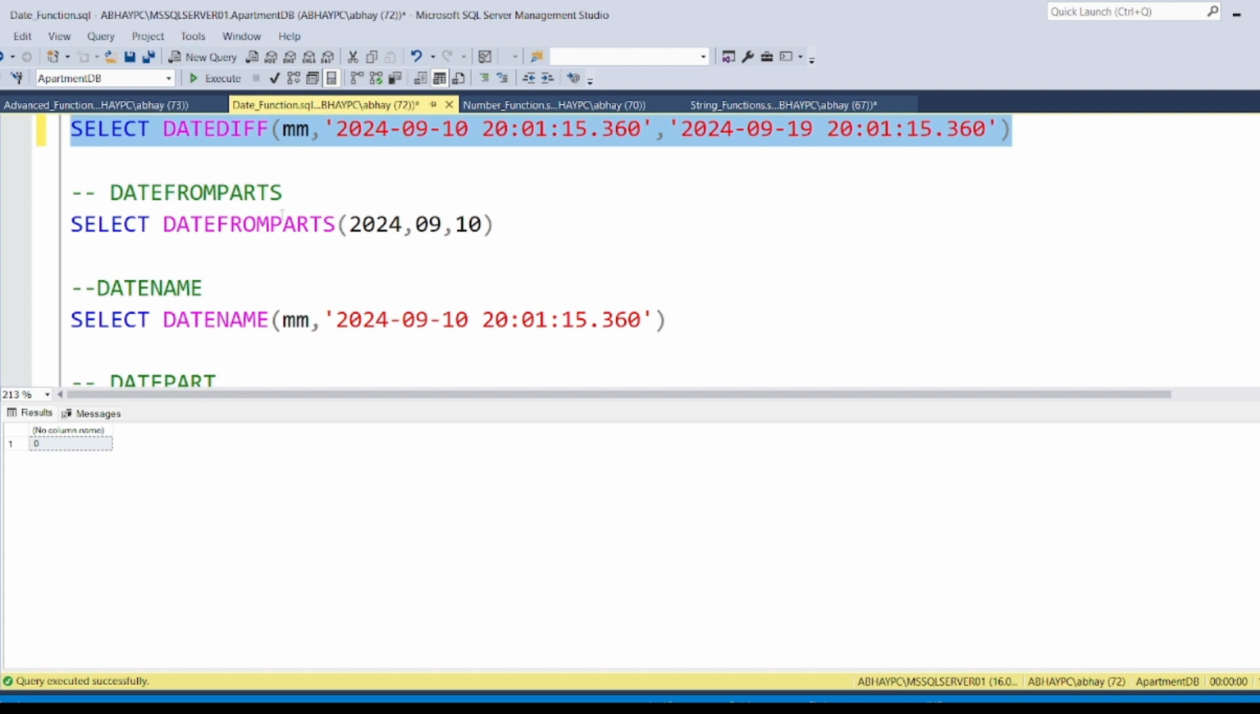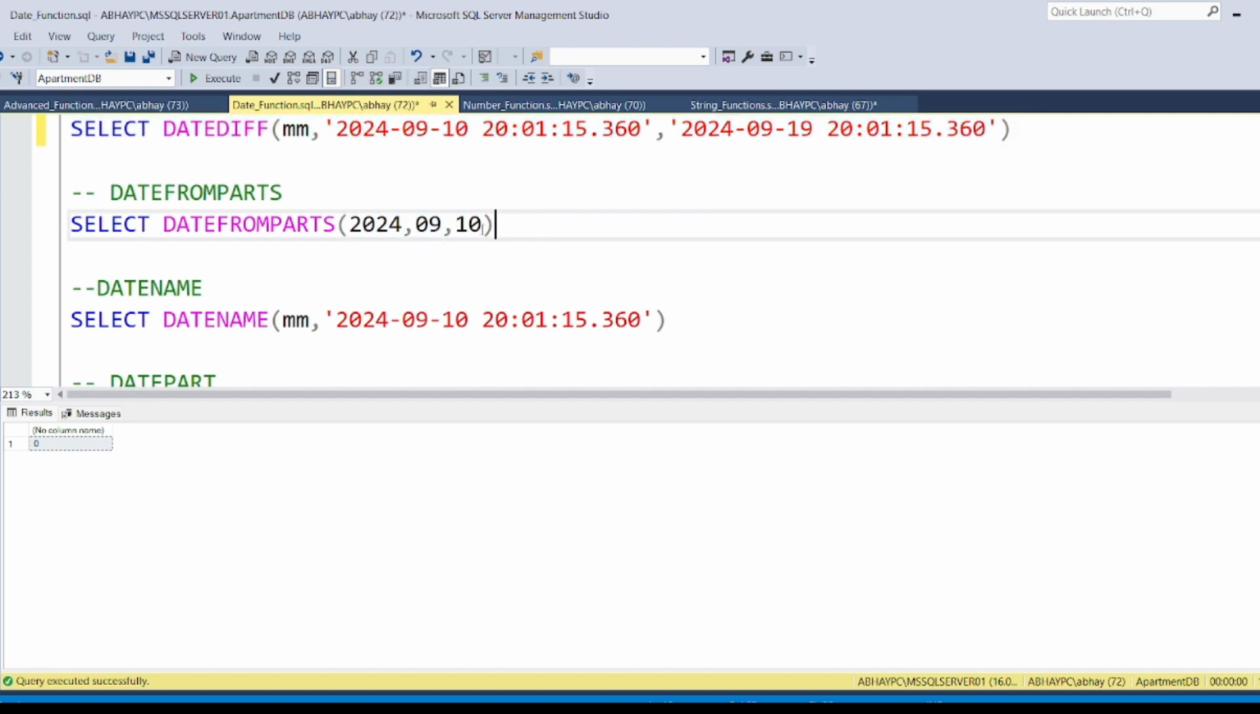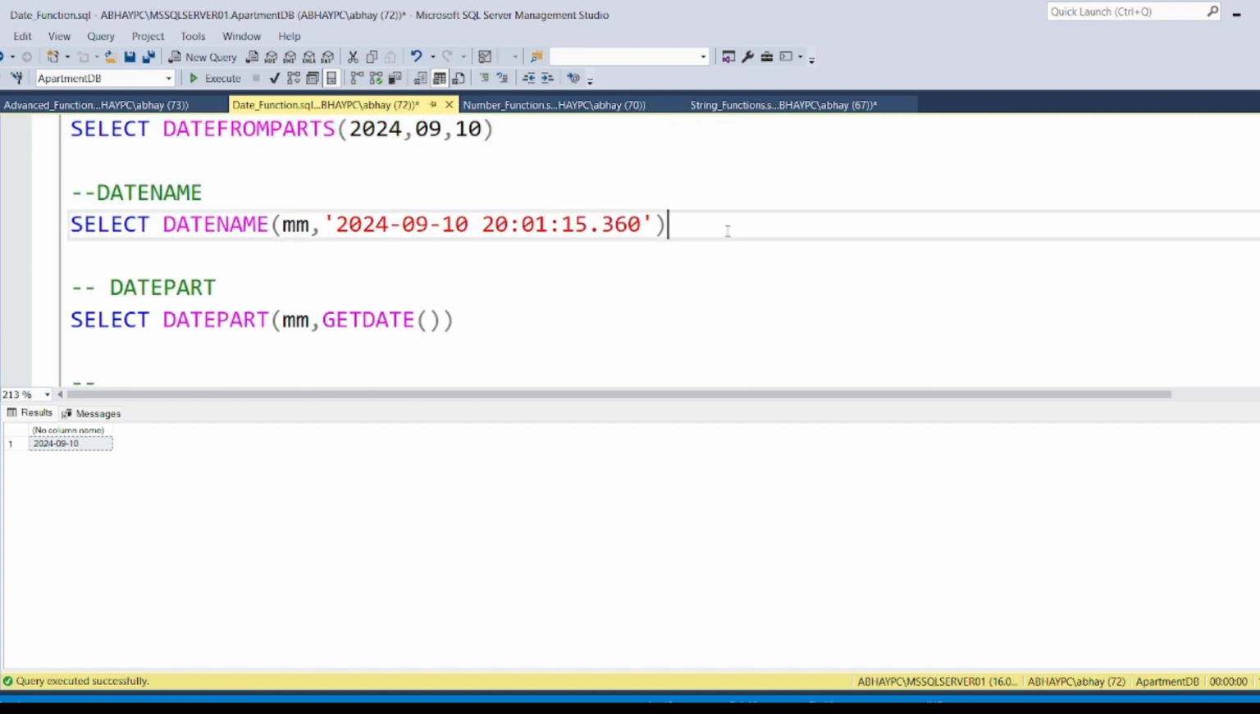Date from parts. So basically you can form a date. You have to supply year, month, and day, and you can form a date out of this. This will give you the day name, like I'm supplying MM, and it will give you September out here.